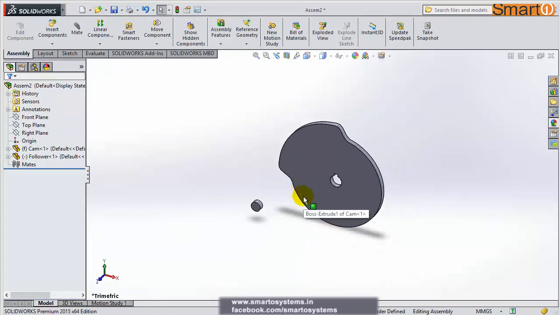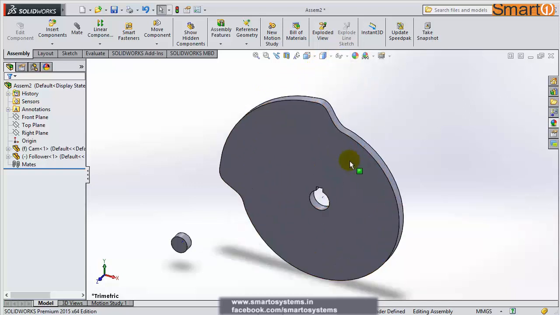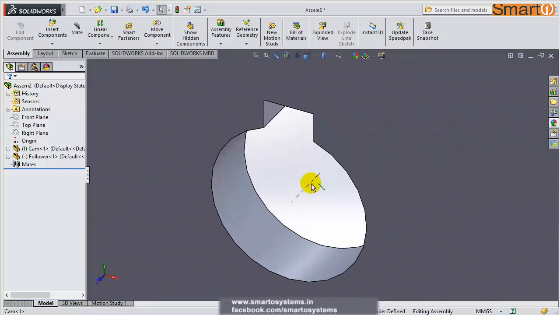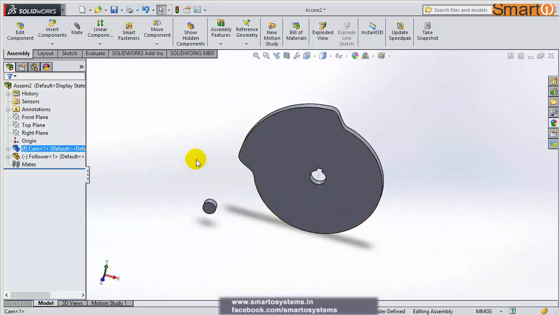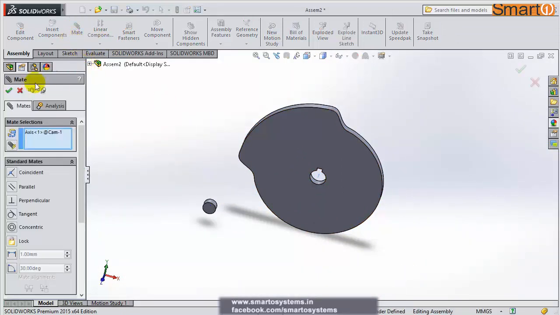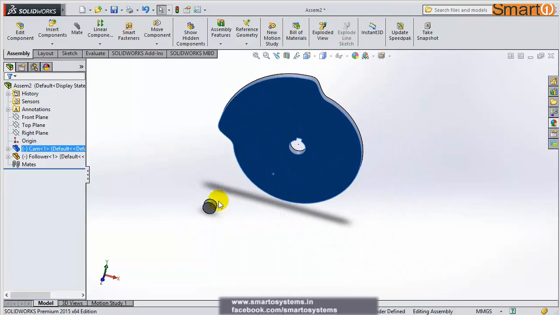So the first thing is to fix the axis of this cam. For that, first of all, I am making the temporary axis visible. Now here you can see this is the temporary axis of this cam. I have selected that. Go to the mate. Before that, I have to actually make this one float, because otherwise it can't rotate.